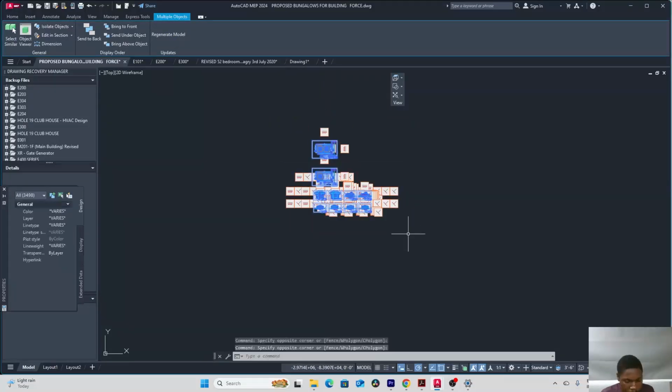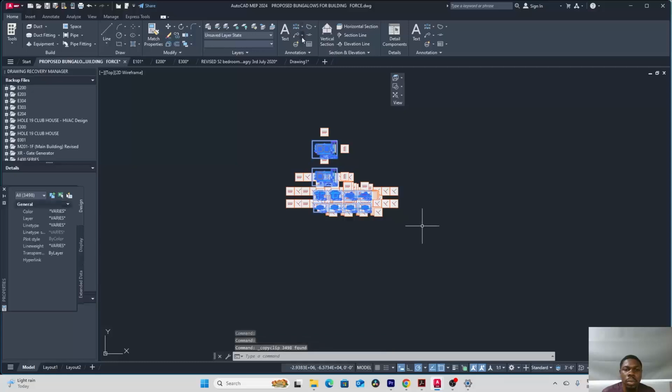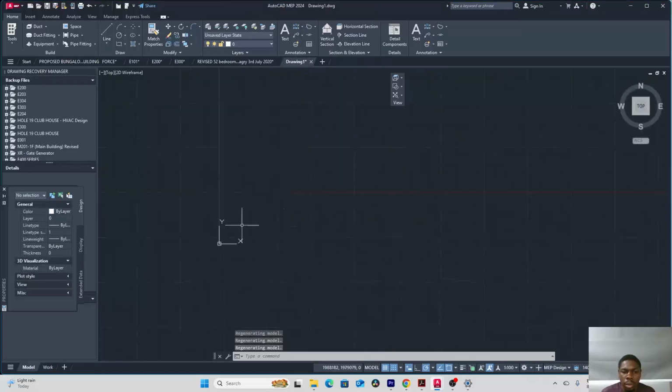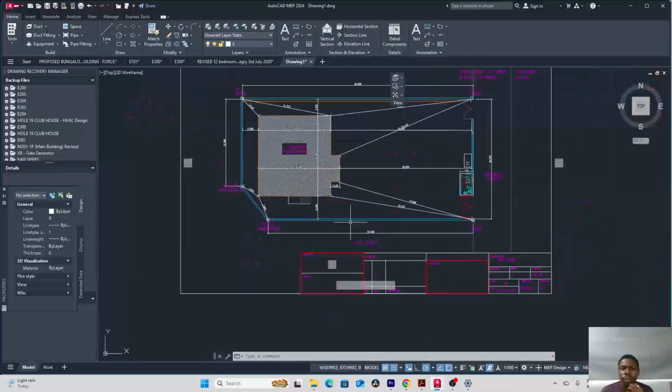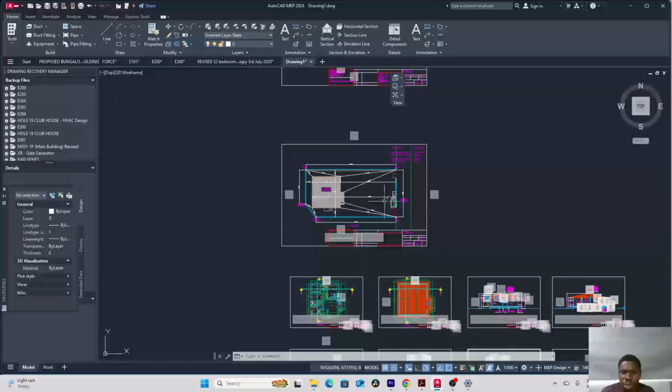So let me just copy everything. Copy. Okay, so I'm going to paste it to my new file. Okay, so we're good. So now I'm on 1:100.